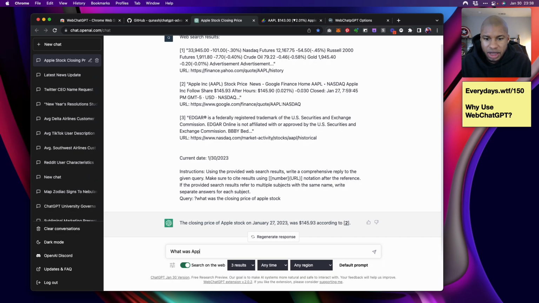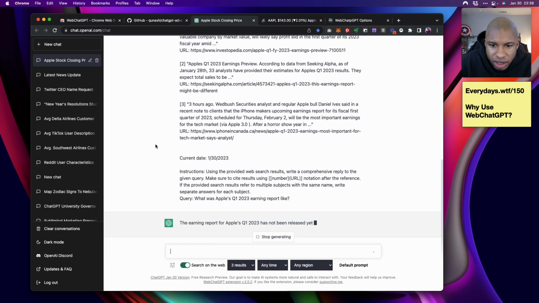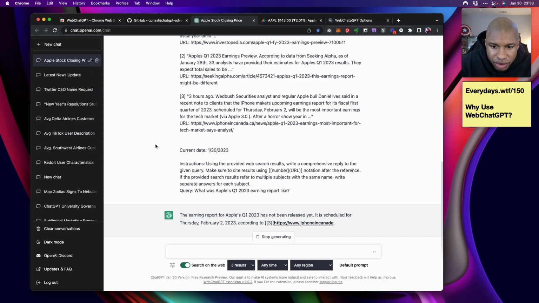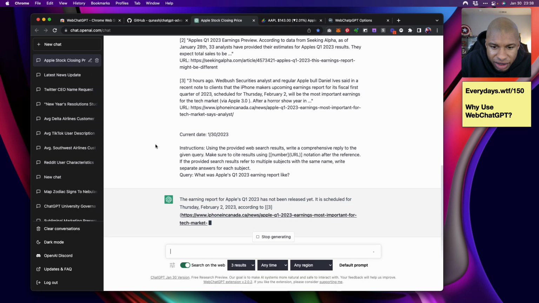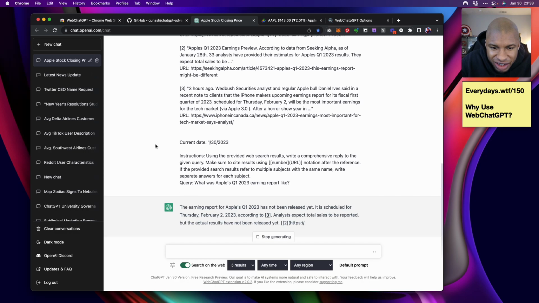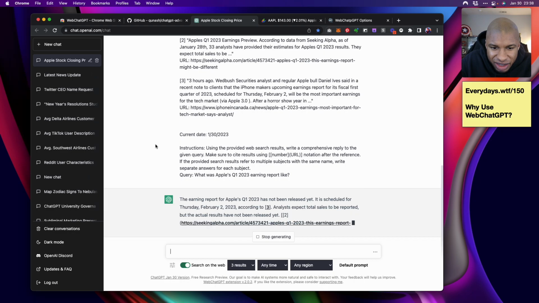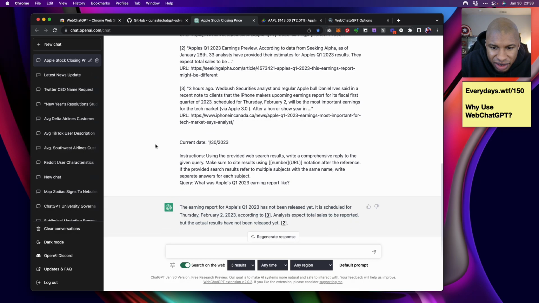What was Apple's Q1 2023 earnings report like? Let's see what they're talking about here. Schedule for, oh wow. Wow. I think this is how you supercharge ChatGPT. WebChatGPT is actually pretty official.